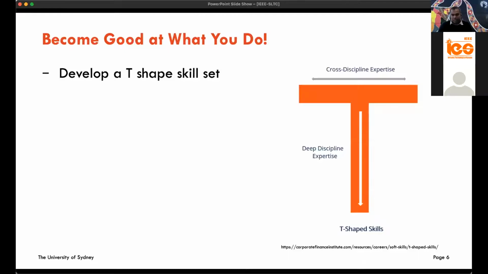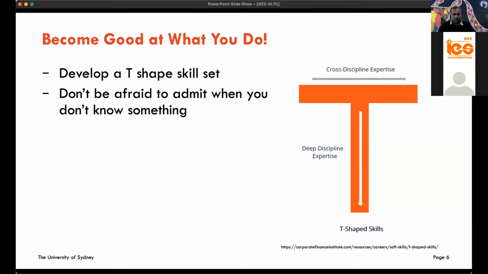You know your stuff, right? So that's very important. Think about your T-shaped skill set. Like, most things, but one area very well. That's where your engineering identity is, right? That's very important.